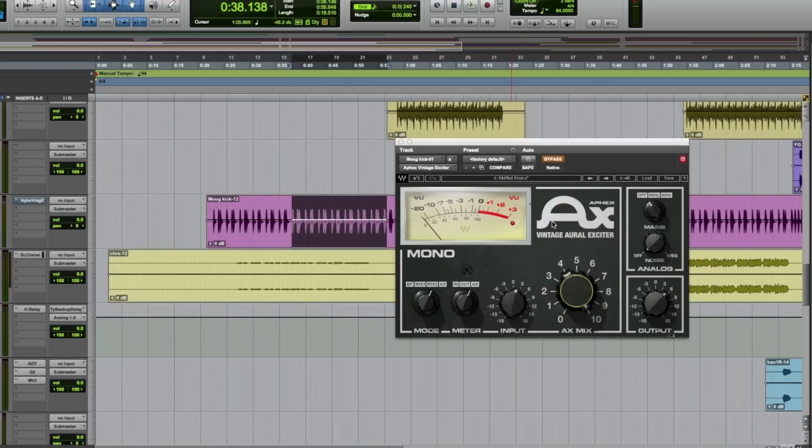Love that. Now, all I want to do is make it stick out a bit more. So we're going to use mix 2. I'm going to put my input up to around 3, and my AX mix is going to go all the way to 10. That's sounding a bit better. Have a listen to it before I stick that plugin in.